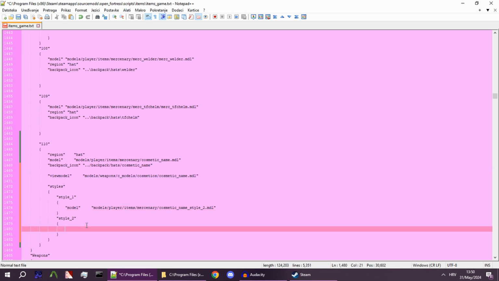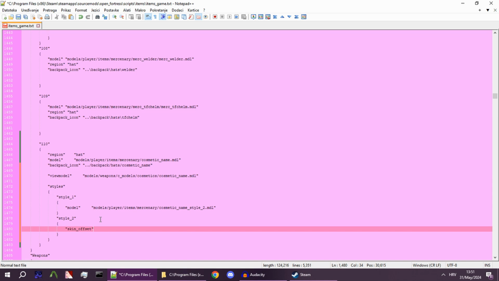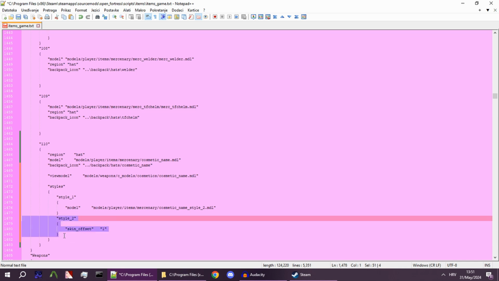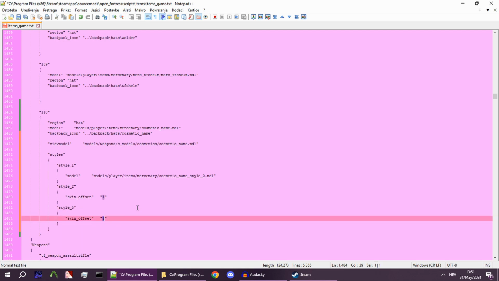Or, now this is option specific for styles, is skin offset. What this does is it skips to the next skin or texture group. So for example, if you have red, blue, mercenary, and then red style 1, blue style 1, and mercenary style 1, you would set the skin offset to 1. If you have like a third style, you would put in skin offset 2, and so on.